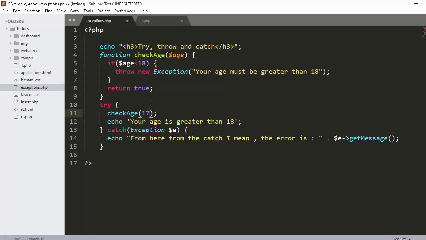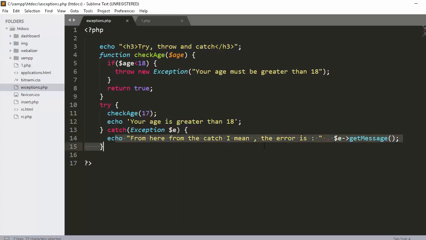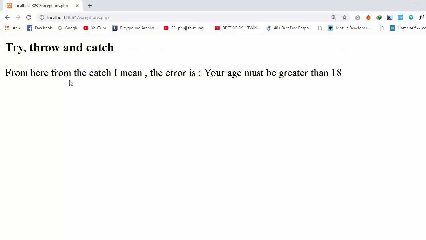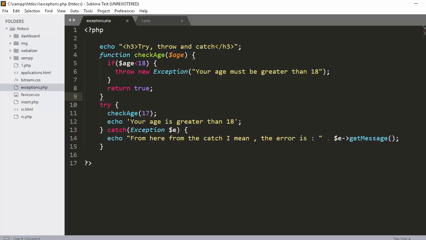Let's pass, for example, 17, and when we reload, the execution is from the catch because we have this message. PHP has executed the catch and ignored the try because there is an error, an exception in the try. From the catch, the error is "your age must be greater than 18", which is the message that I passed to the object we created from the exception class. This is the try, throw, and catch.